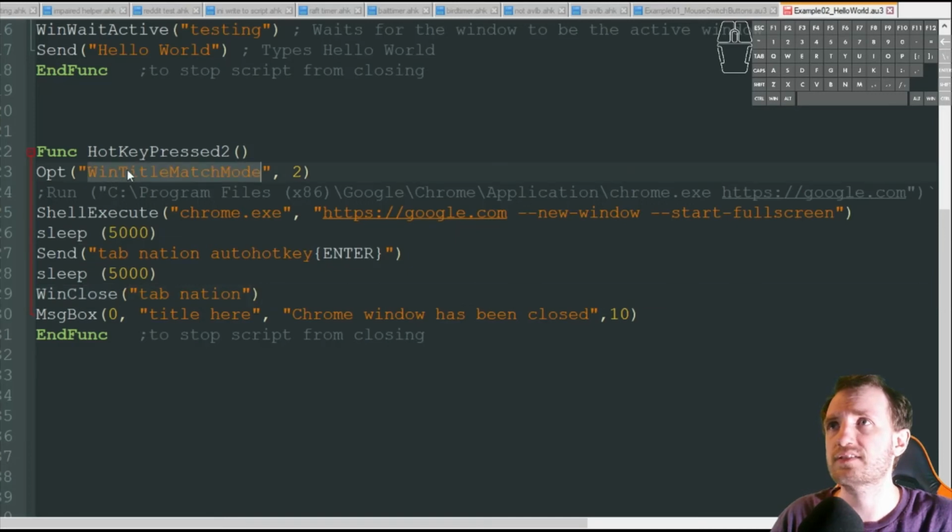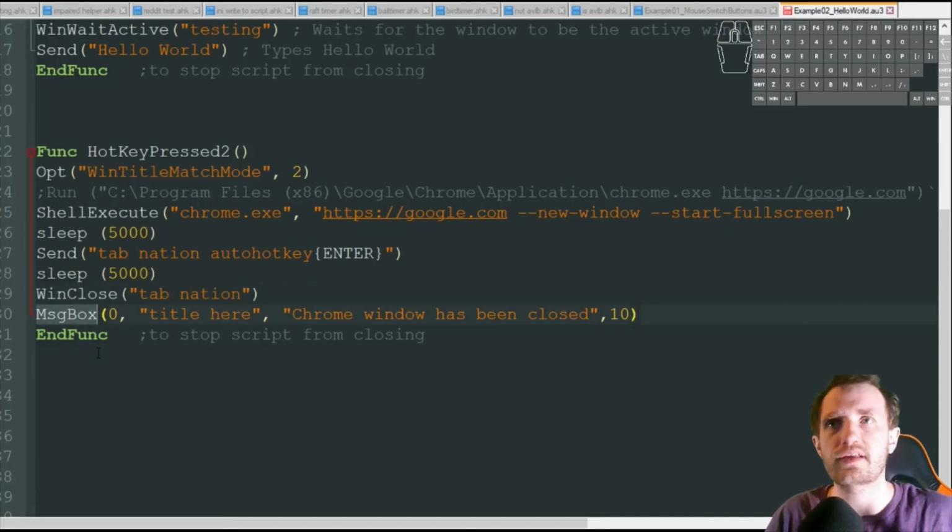Because I have the window title match mode up there, as long as that window just contains Tab Nation, which it will because we're doing a search for Tab Nation, it's going to close it. And we're just going to have a message box open that lets me know that it's done.